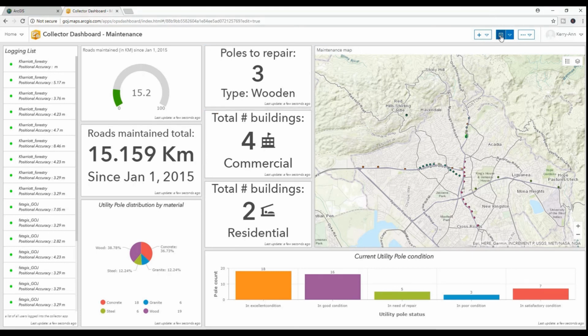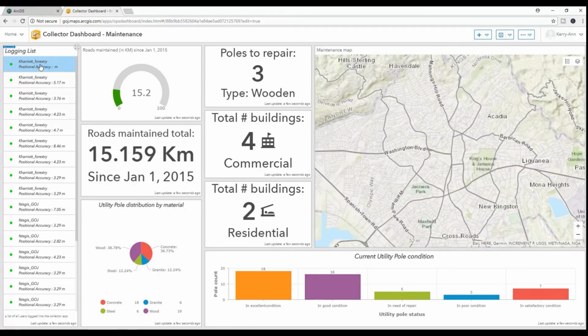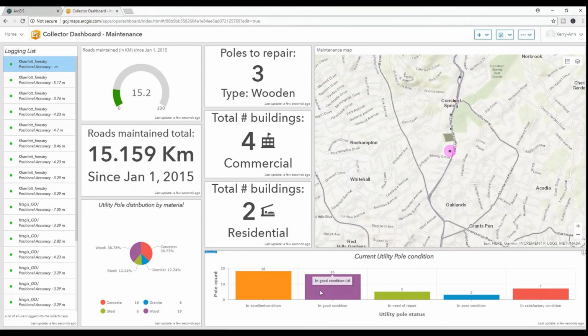I have to say that I do like the fact that it's online, so however your web map is shared will determine how your dashboard is shared as well. If it is shared within a group or organization, then only members of that group or organization can see.